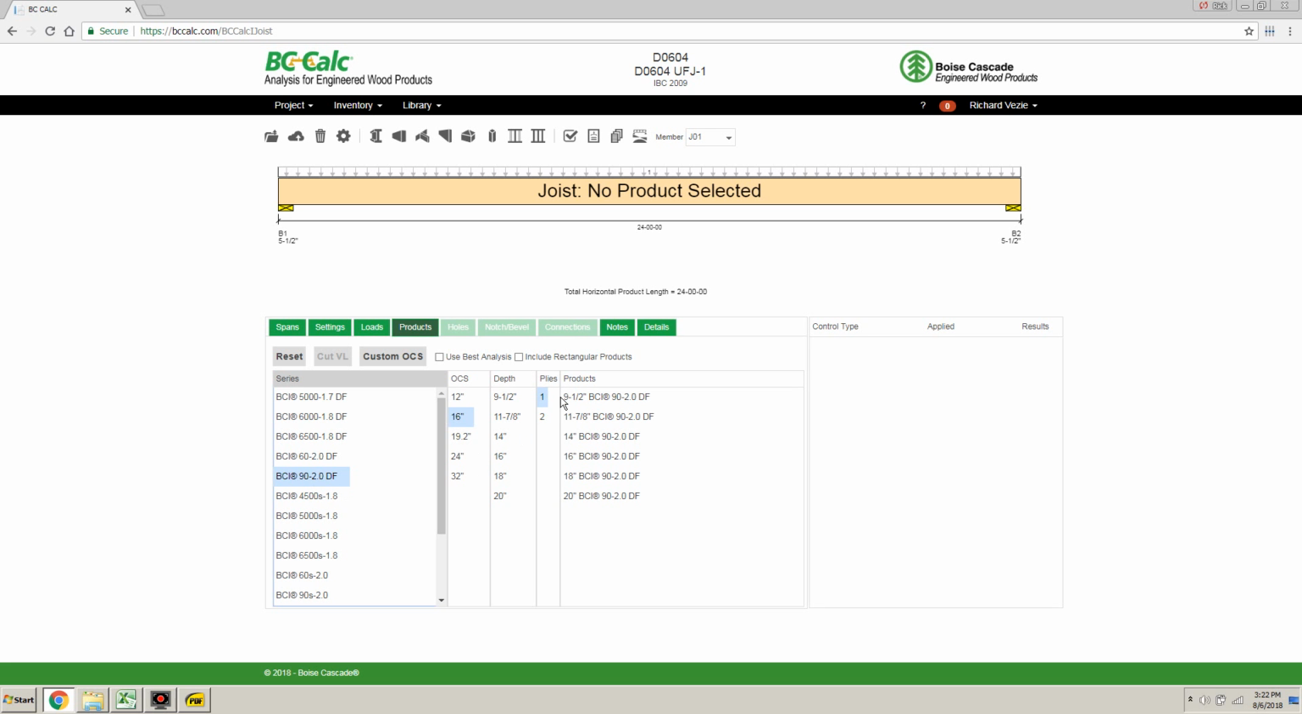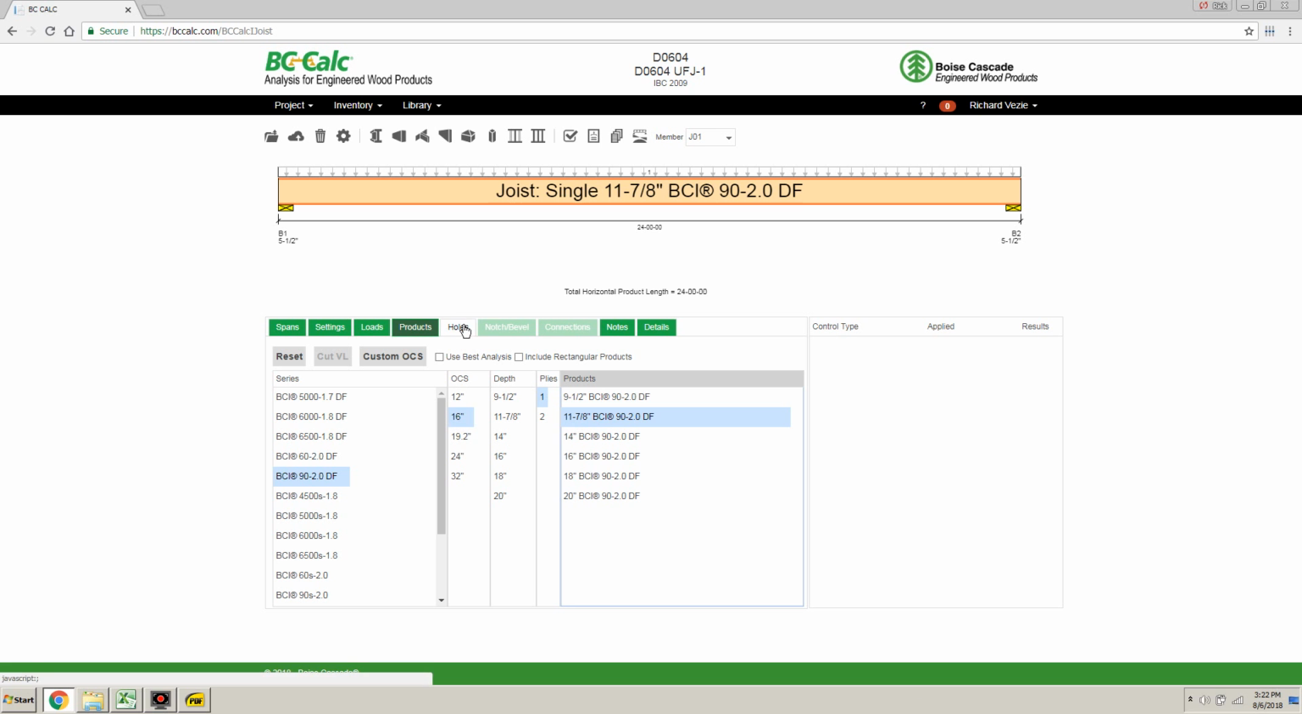We know that we want to just do a single ply. We're going to try the 11 7/8 inch initially. And we're not going to worry about holes at this point in time. So we have up here, you can see it in the joist, a single 11 7/8 inch BCI 90-2.0. Now I'm just going to run this, and you go up here to this icon, the little check mark icon, and you see it says Analyze Member. I'm just going to click that and see what it says.